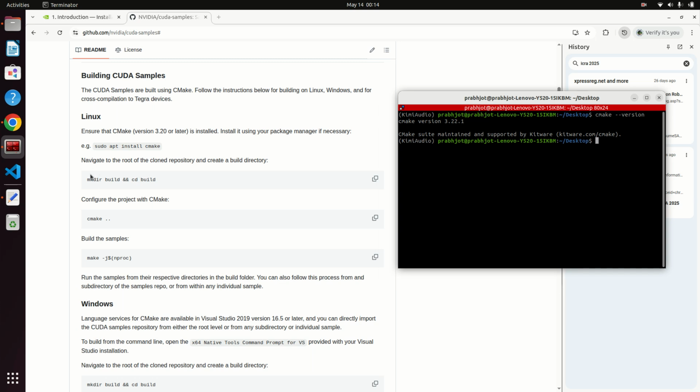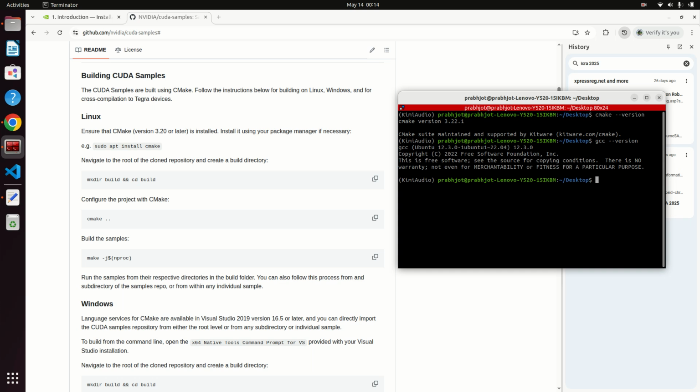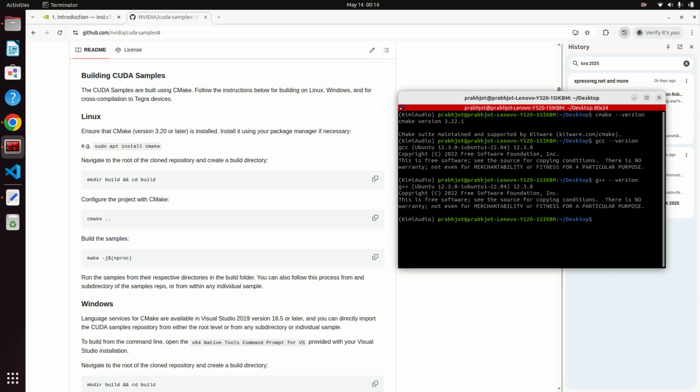Next, they are saying navigate to the root of the cloned repository and create a build directory. Actually, before we go there, I also want to check the GCC version and G++ version. Those are important too. In my case, GCC version is 12 and G++ version is also 12. So make sure you also have GCC and G++ installed. Now we can proceed with the instructions here.